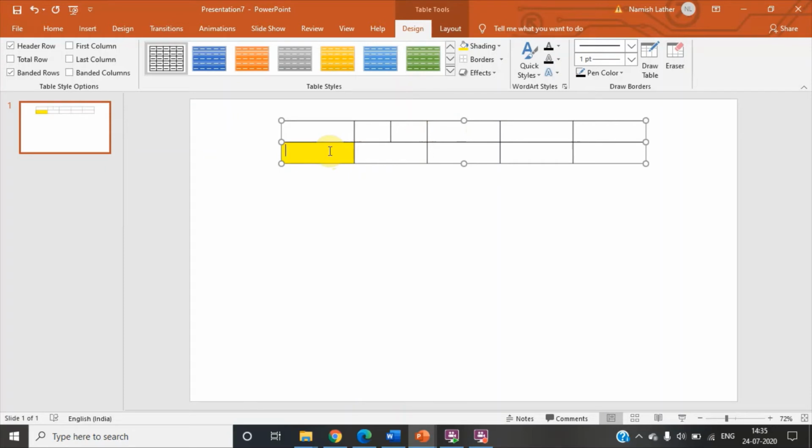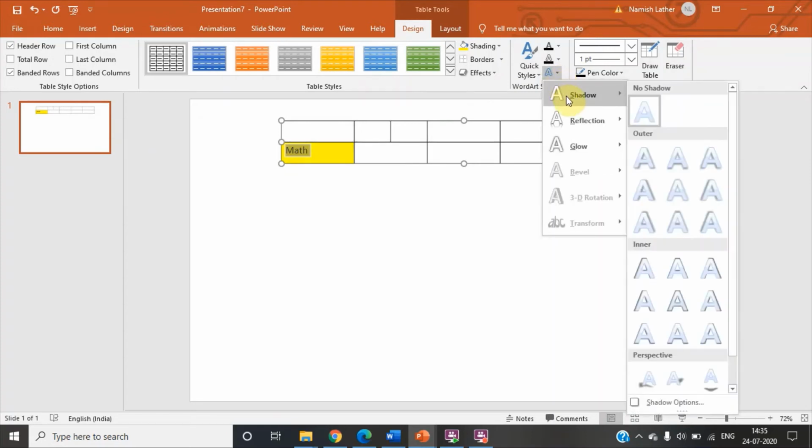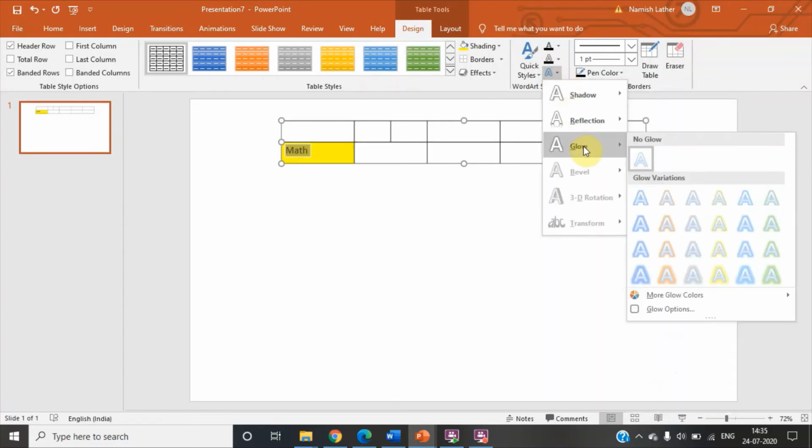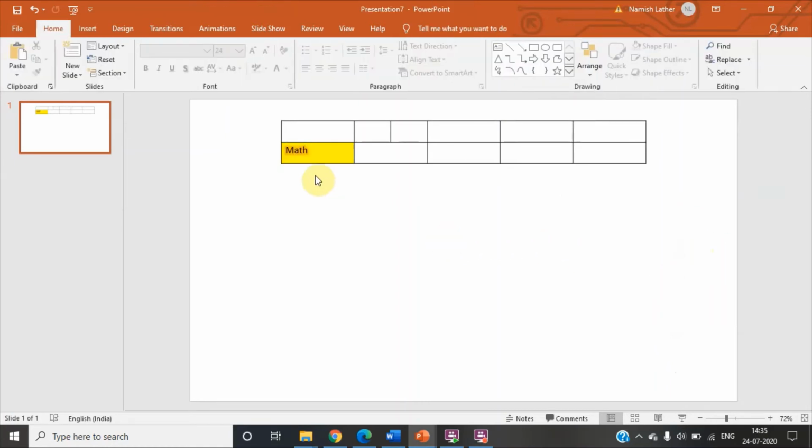I write here "maths", but I want to make it more designed. What we can do is click on Effects. Here you can see, near Quick Styles, a button, Text Effects. Click on it. It is showing shadow, reflection, glow. I take a glow of red color. Now you can see a glow on maths, like a red color is glowing.